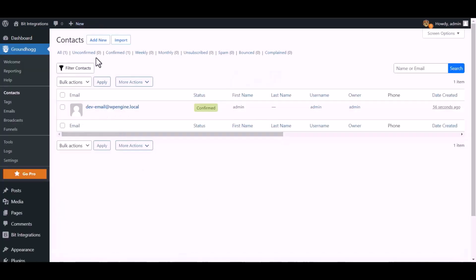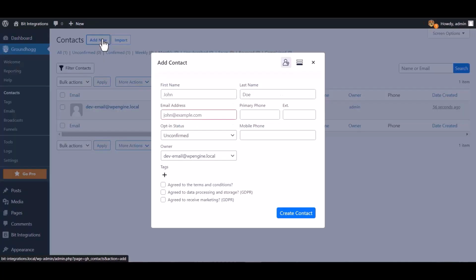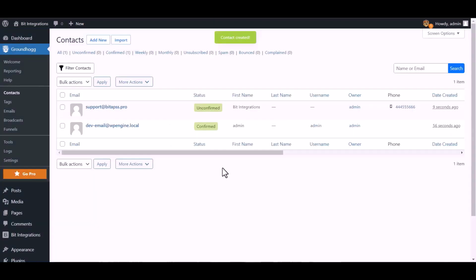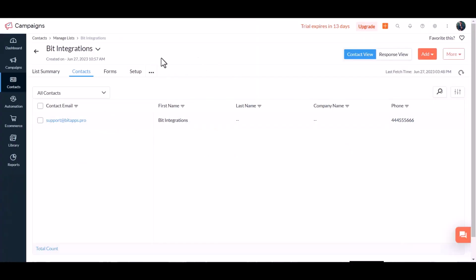Go to Groundhogg dashboard and contact. Add new. Create contact. Contact created successfully. Now go to the Zoho Campaigns site.